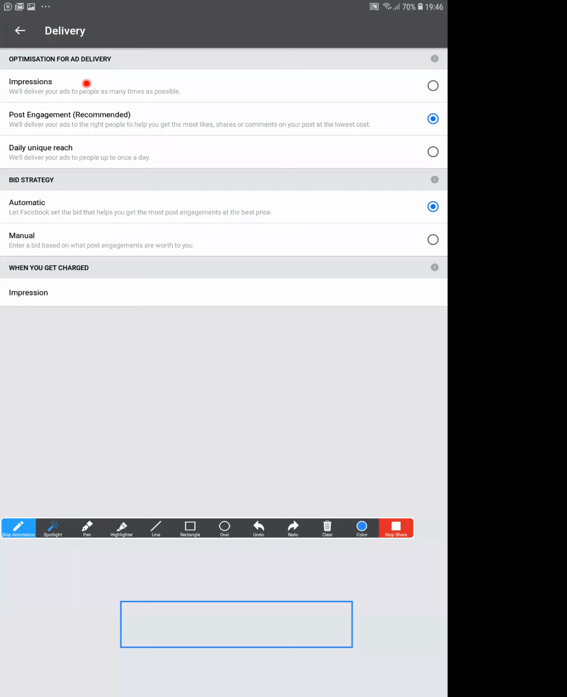When it's engagement, now, they usually recommend engagement. Sometimes they may recommend impression, but most of the time it is engagement. Engagement means they want people to click your ads, to like your ads, to comment on your post, and what have you. And this one has the lowest cost. And you can see the explanation they put here: we deliver your ads to the right people to help you get the most likes, shares, or comments on your post at the lowest cost.